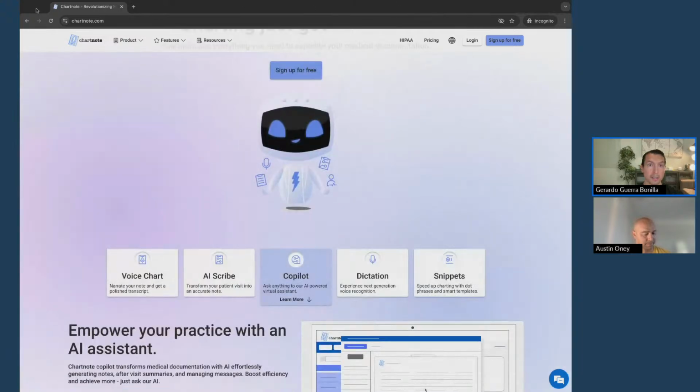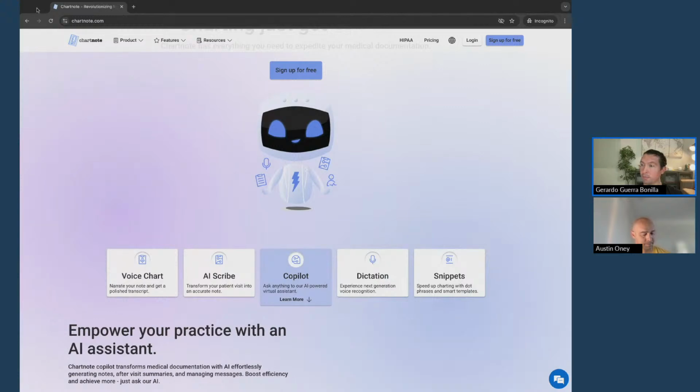Okay, well, let's see. Let me minimize this. And okay, so this is what you're gonna see when you log into Chartnote. And on the left side, you're gonna see the list of your notes. And then we have these three main buttons here. And if you wanna create a note from scratch, you can go to a note template, select your note template. By default, you're gonna see a few note templates there. Let's select soap, and you're gonna see a blank soap note here.